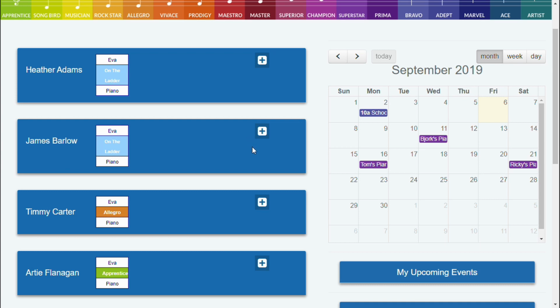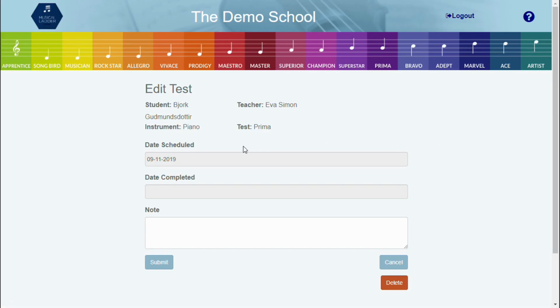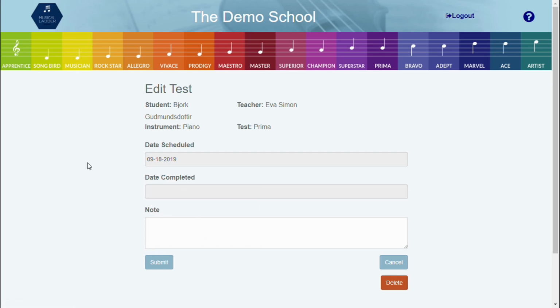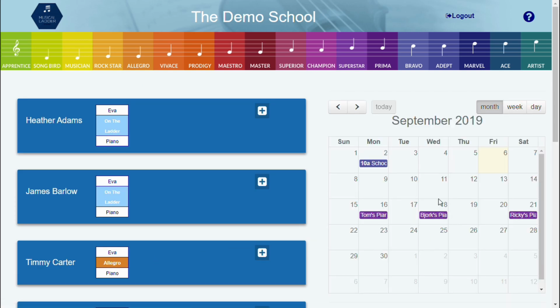So we're going to go ahead and reschedule one, and we can do this in one of 2 ways. The easiest way is to find the test on your calendar. So we're going to take Bjork's test, and we're just going to click it. It's going to open up the test, and we can change that date scheduled. So if we know that his family's going out of town and he's not going to be here on the 11th, he's going to come into the next week lesson. So we're going to go ahead and schedule it for the 18th. And we can move these forward as many times as we want. So we'll just go ahead and click submit. And again, we'll see then that his test is now scheduled for the 18th.